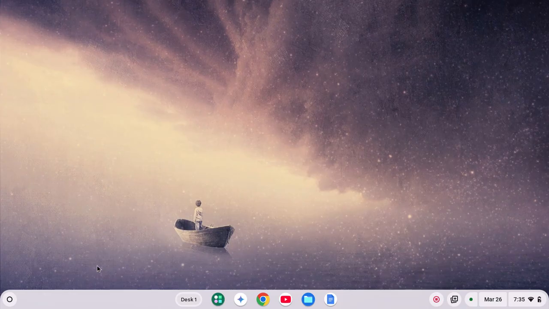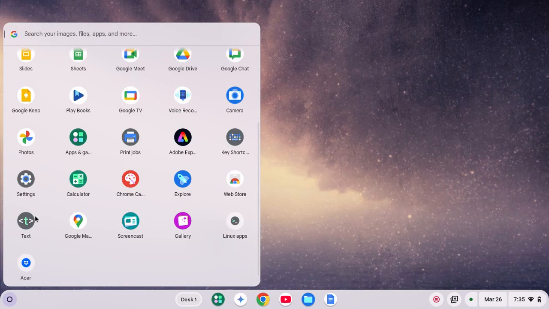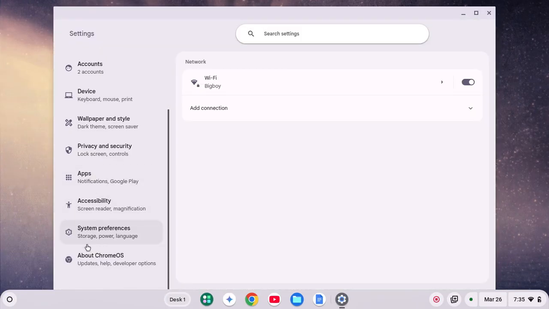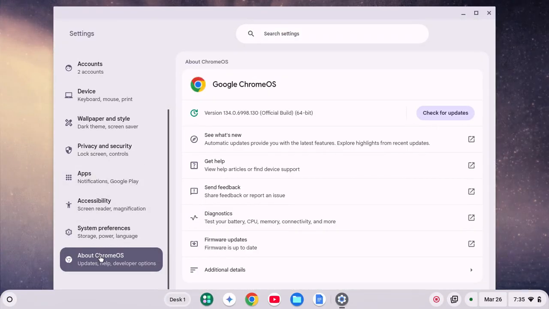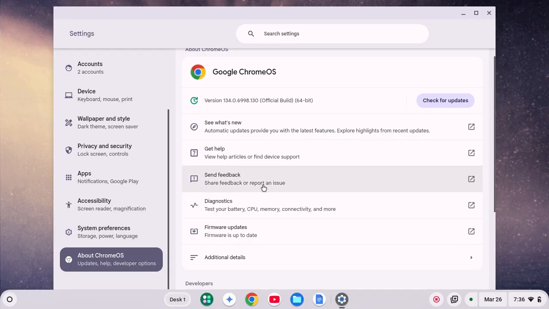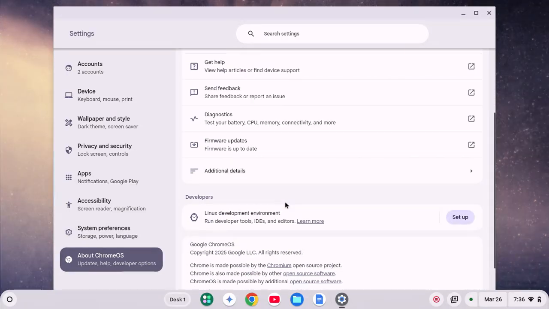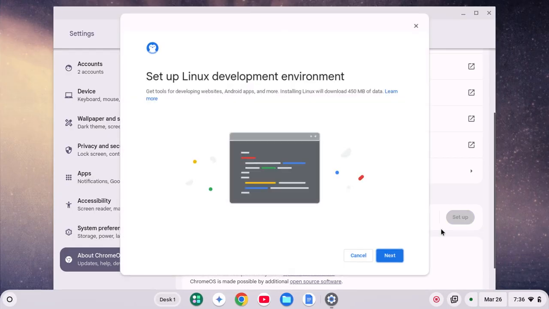So the first thing you need to do is go to the launcher, and we have to install Linux. So I'm going to go find my settings, and on the left hand side I'm going to go down to About Chrome OS, and scroll down to Linux Development Environment, and I'll click Setup and then Next.